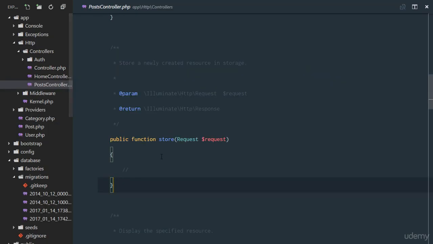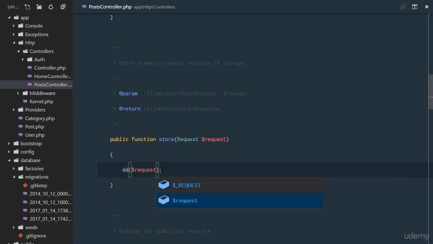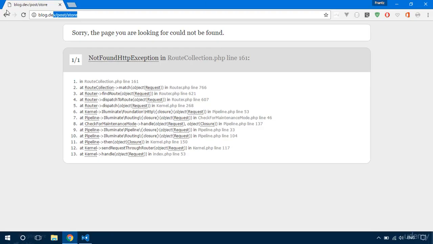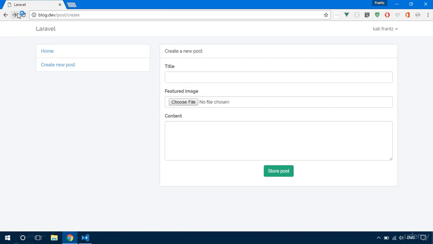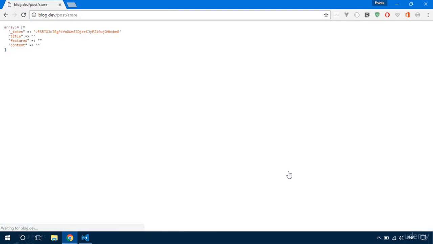So let's go to our post.store and define what happens as soon as we receive that. So I'll say die dump the request that you receive, but just get an array of everything in it and show me. Okay, so I'll refresh this page, and then I'll submit the form, and you discover it's dumping it, and we have the title, we have the featured, we have the content, but all are blank right now. Okay, so in the next video, we're going to take care of this.